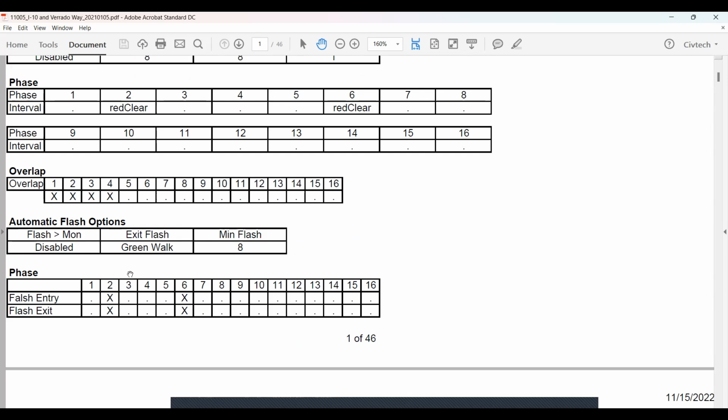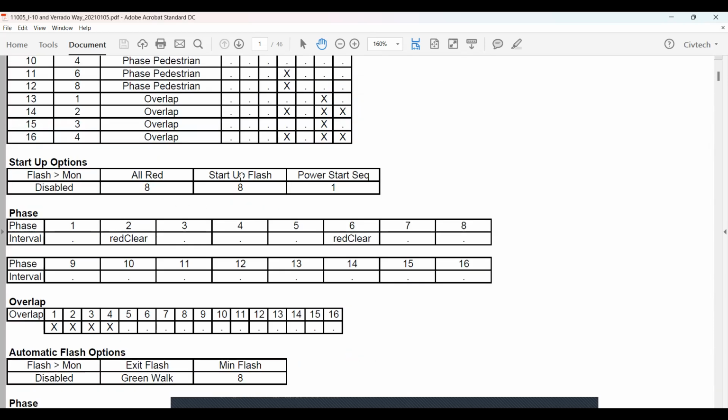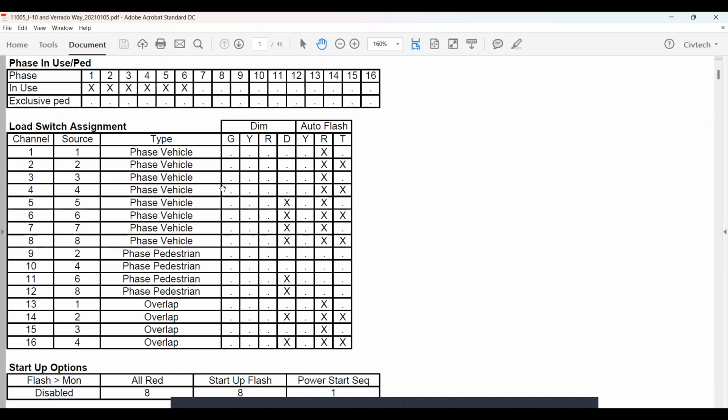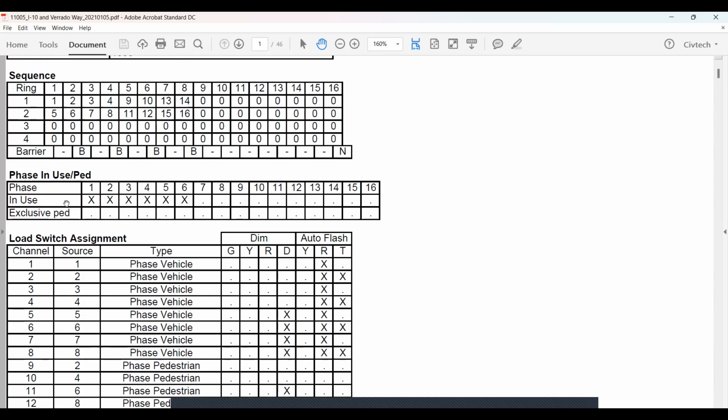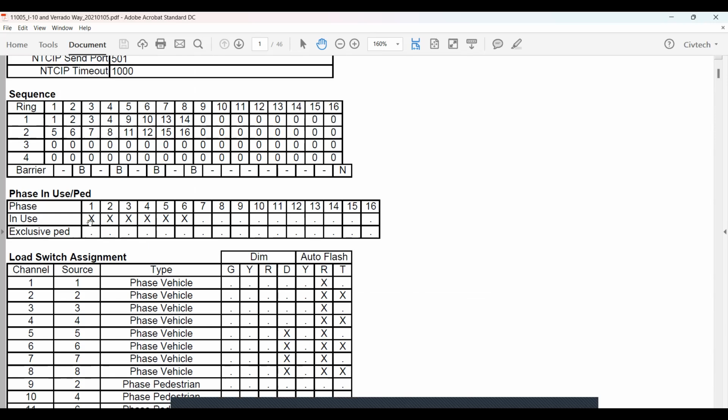Okay, startup options. This essentially is just telling the system what to do whenever it's starting up. So if for whatever reason it lost power and it starts back up, or just when they first installed it. We don't need that. We don't need any of this. Phase in use. We don't need that.